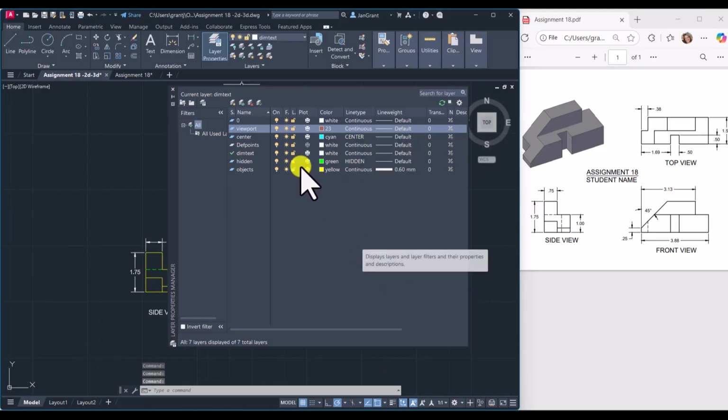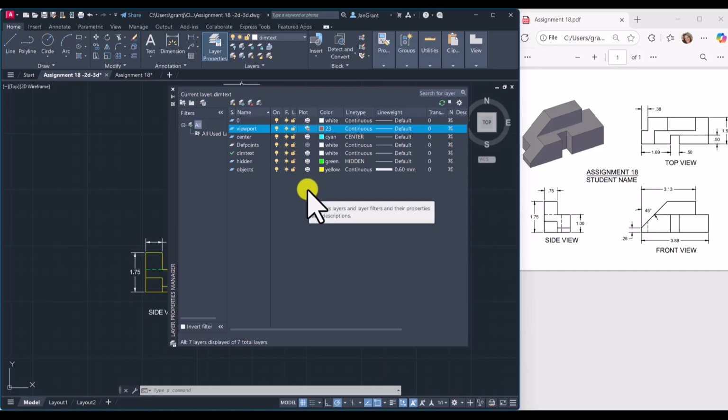Now here's the main thing. The viewport layer needs to be a no plot layer. This is another tool we're using. It's the column that says plot. We're going to click on that little printer. Now guys, if you're printing and you can see it in the file, like in your view, but when you go to print, it's not showing up, this is the first place I look. Somehow these other ones accidentally got turned off. The only one we turned off is the viewport layer.